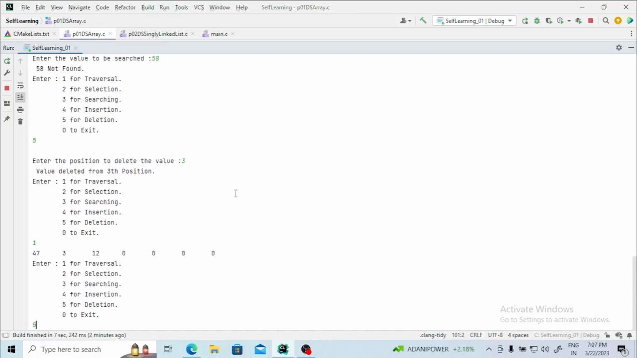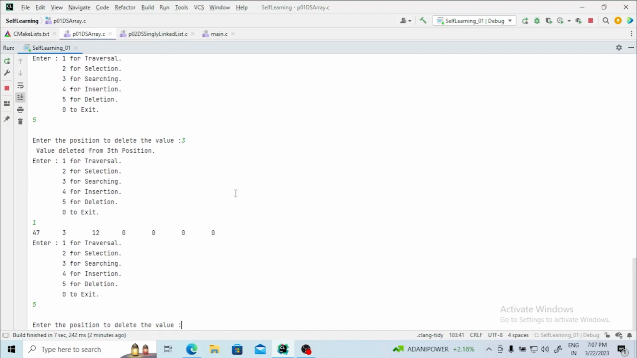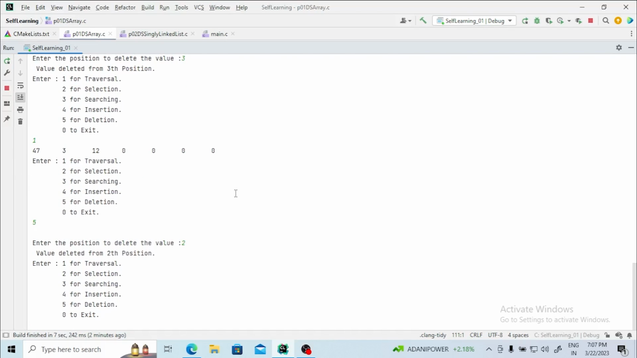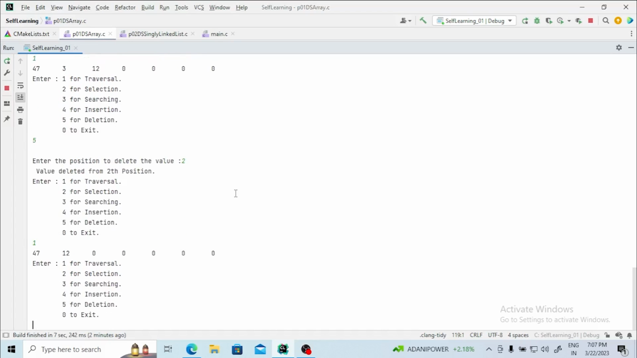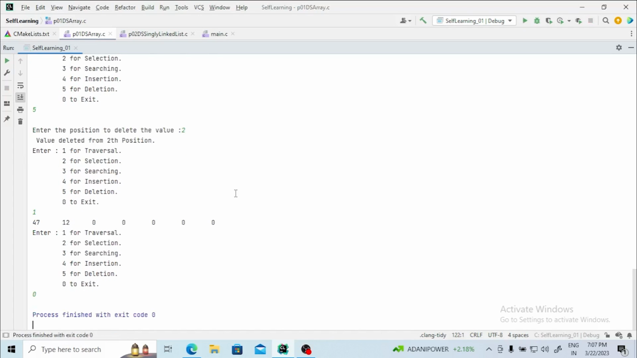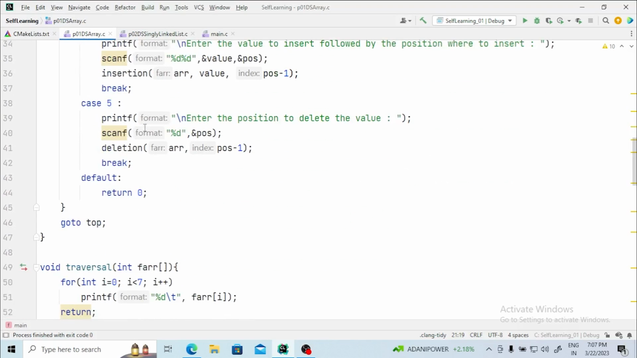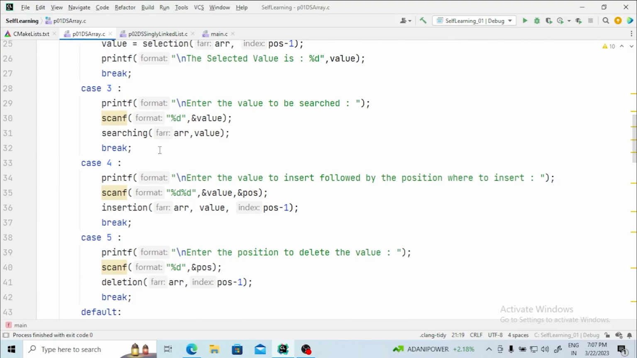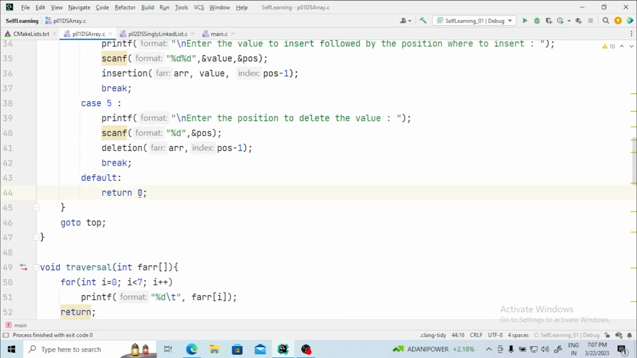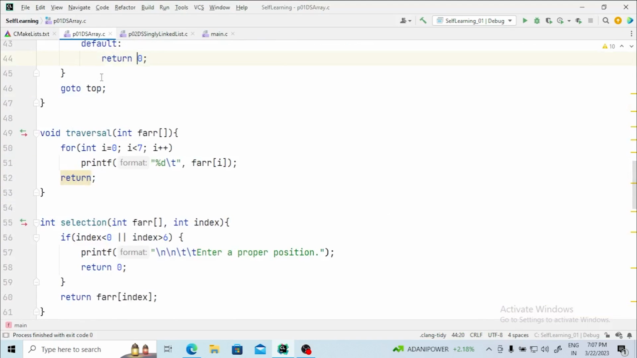If I want to delete the value 3 from the second position, I will enter 2, and it shows "value deleted from second position". Let's try traversing it. So we have 47 and 12 here. At last, if I press 0, it will exit from the code. Now in the code that we wrote, after the switch statement, whatever value I enter here, by default, if it is anything other than 1 to 5, it will just leave the program, and after every iteration of the switch case, it goes to the very top.